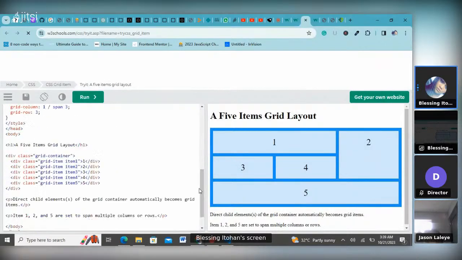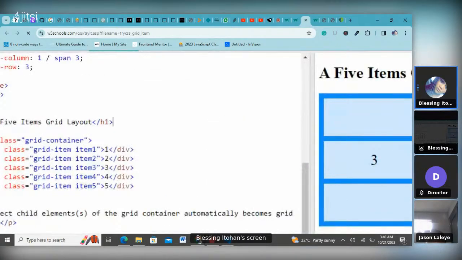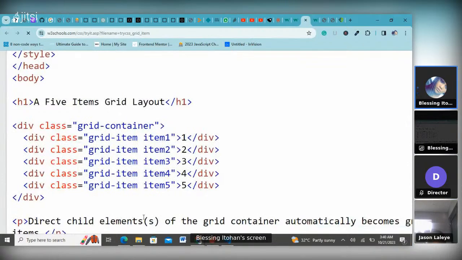So you can see that in this case, they all don't have the same grid name. You can see there are actually two classes here. Let me make that clear: a div with a class can have two classes. This is one class, grid item. This is another one, grid item one, grid item two, grid item.